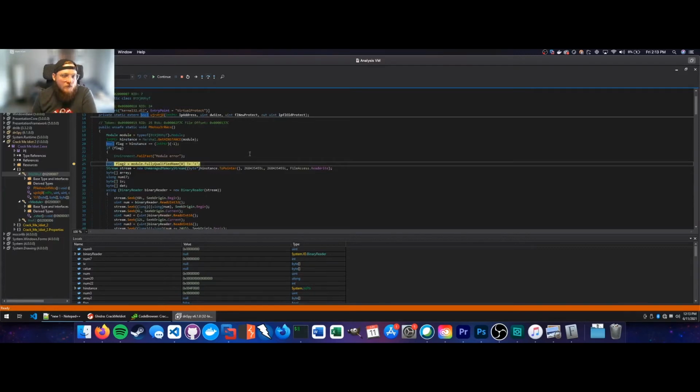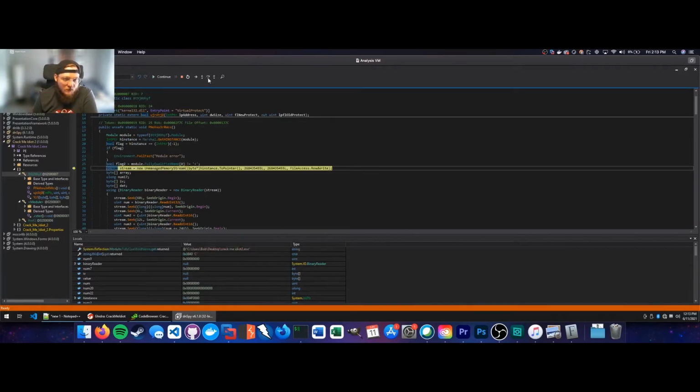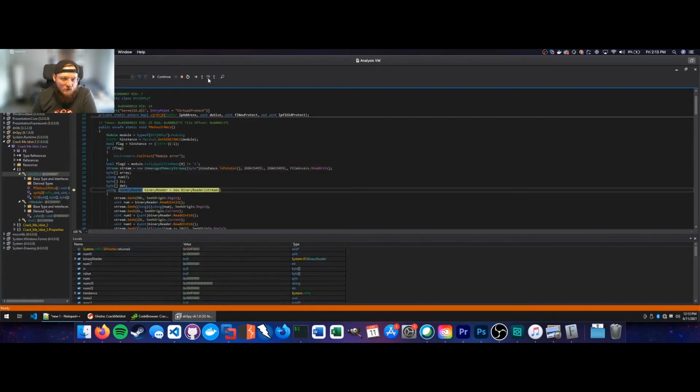Okay, so if the module fully qualified name is not, alright, we'll step over that. Good stuff. New binary reader. I don't know what they're doing with that, but we'll just play along, pretend like we do. That's fine.